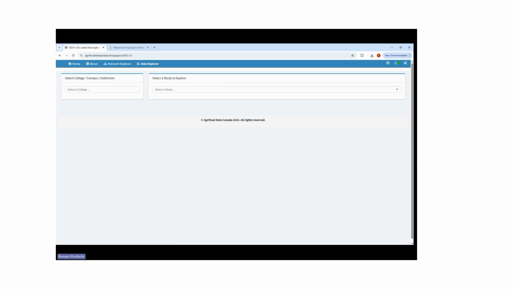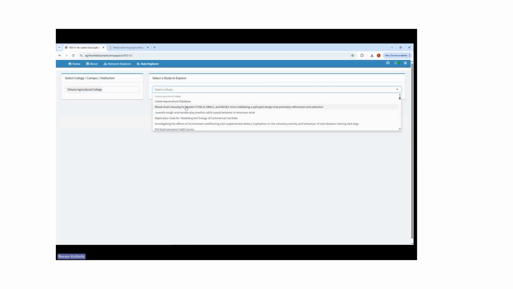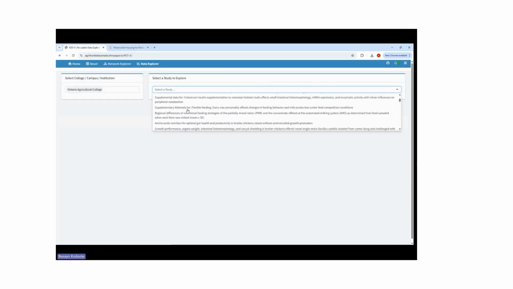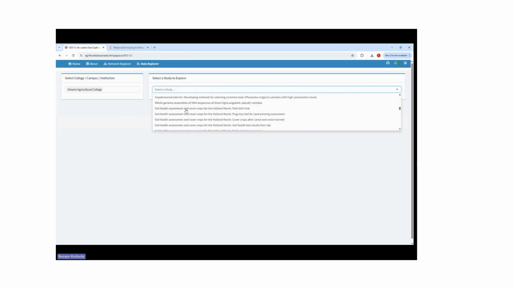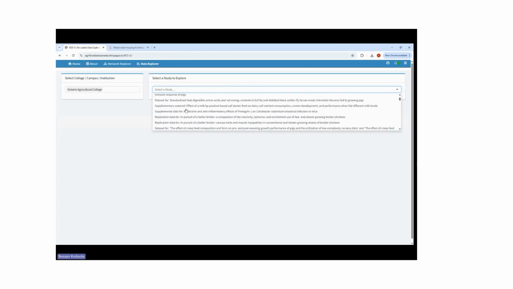Next, we move to the Data Explorer tab, where we can dig into the data sets themselves. At first, you will see a blank screen. To get started, select a college. For example, again, let's select Ontario Agricultural College. Once selected, the app loads all available data sets from that college. So these are all available data sets from Ontario Agricultural College.